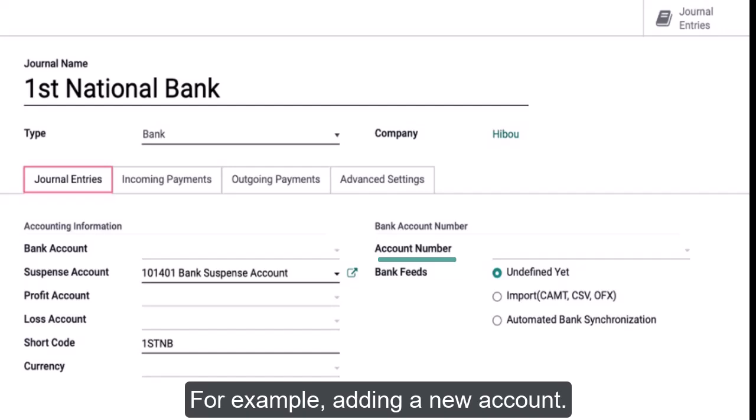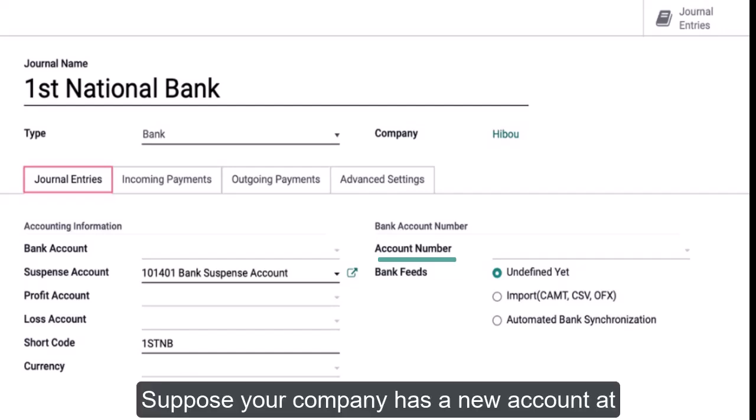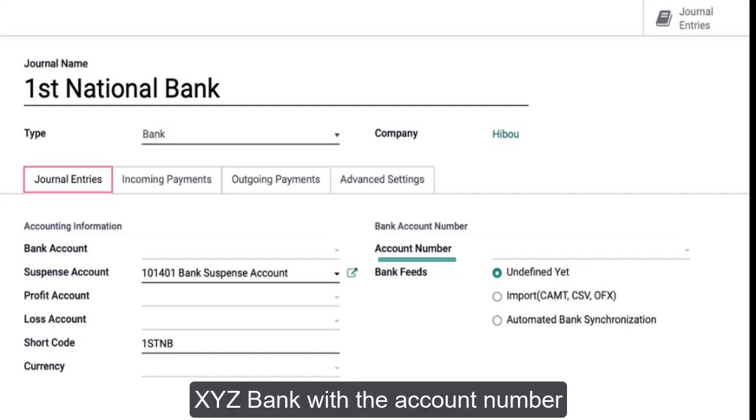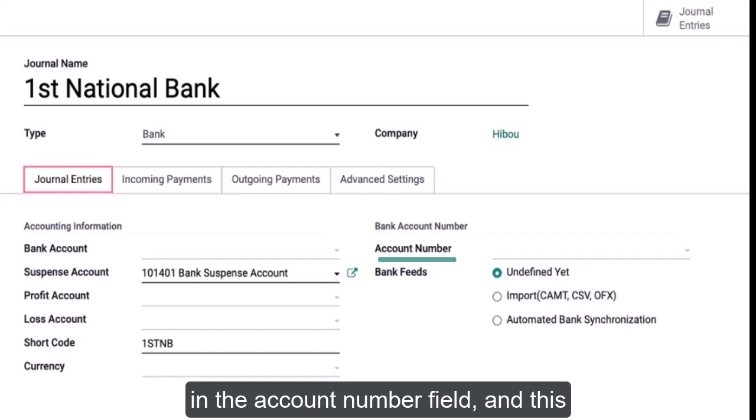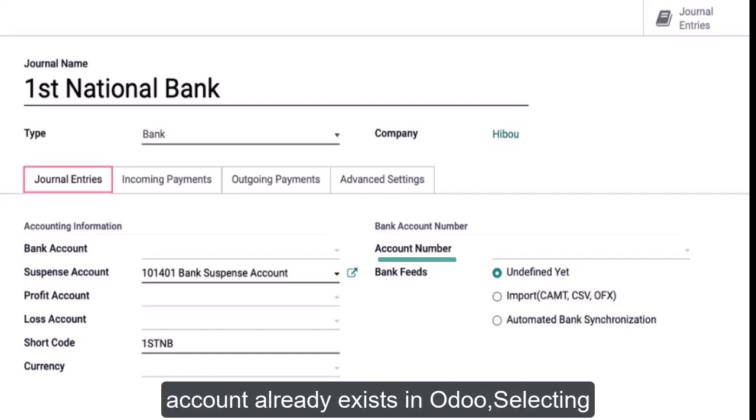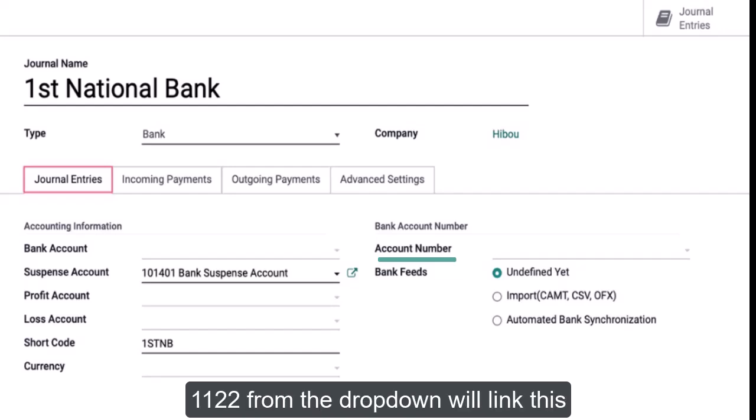For example, adding a new account. Suppose your company has a new account at XYZ Bank with the account number 1122. Enter 1122 in the account number field, and this will create a new bank record in Odoo linked to this account. Selecting an existing account. If your XYZ Bank account already exists in Odoo, selecting 1122 from the drop-down will link this journal to the existing bank account.